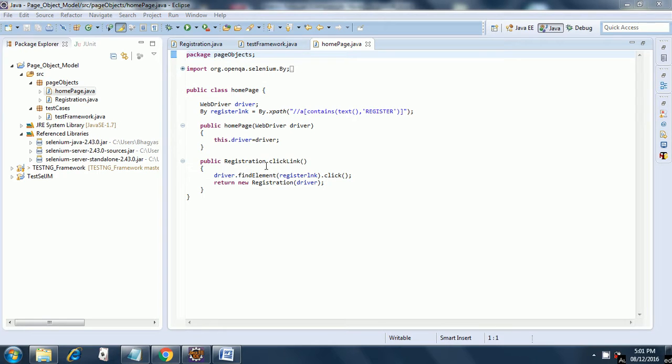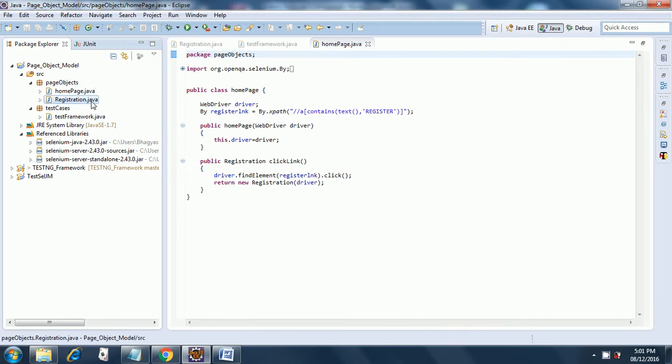So this method click link clicks on the register link and then the page navigates to the registration page. So we are returning a new registration object over here and giving the driver instance as the argument or parameter. Next we are going to see how the registration page object is implemented.